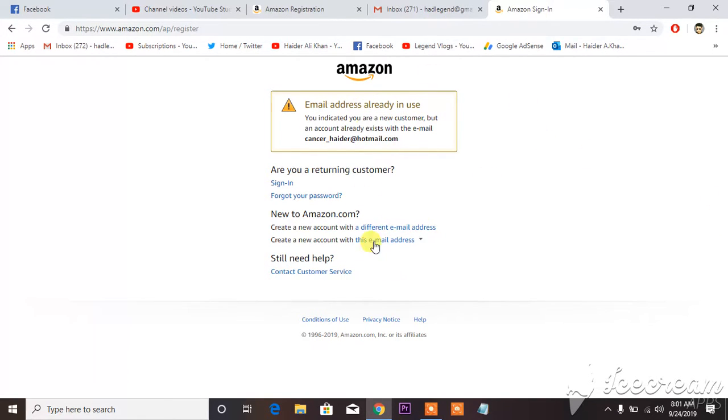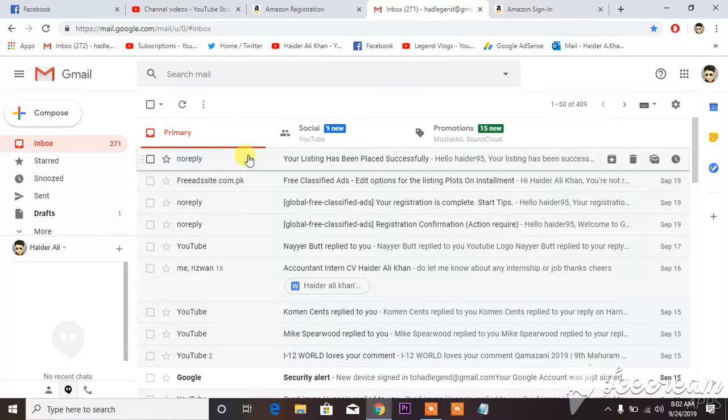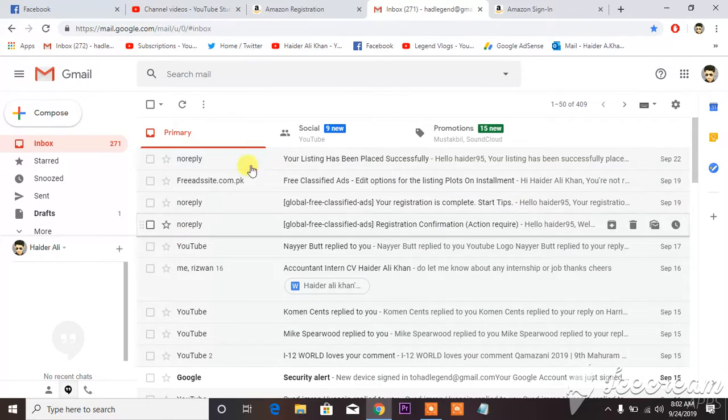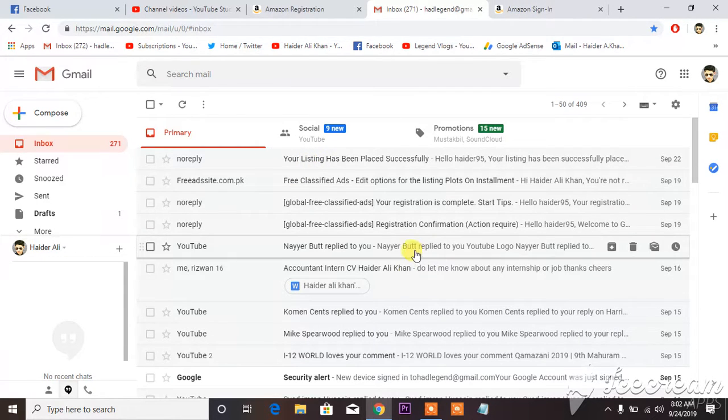So if you're having these kinds of problems, what you should do is just make a brand new email address wherever you want, like Outlook, Hotmail, Gmail, and then put it in the box. And after you are done with that, head to your Gmail account, and then verify your email address.